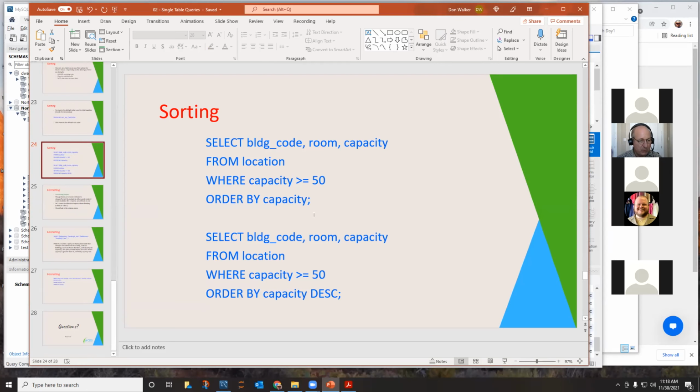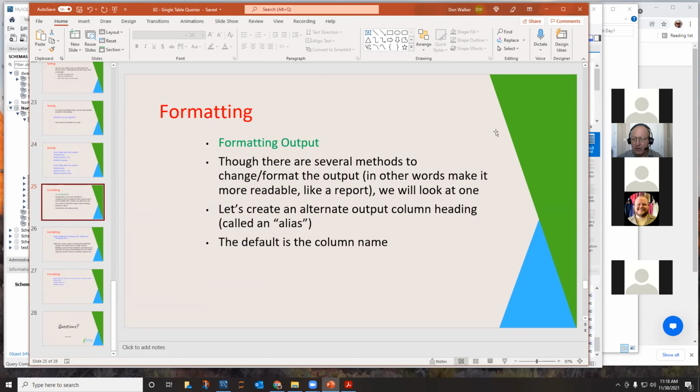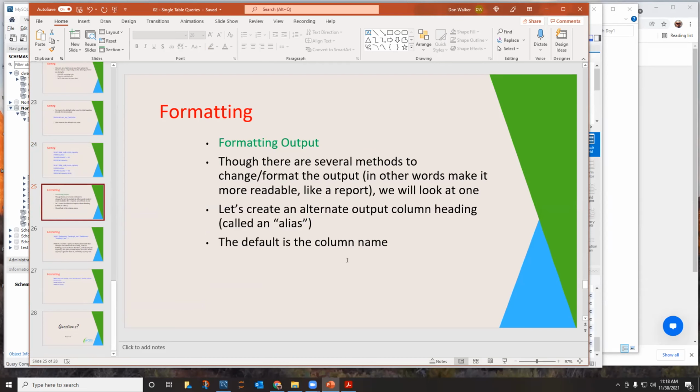Okay. So that's sorting. Sormatting. Sormatting is the combination of sorting and formatting, by the way. Okay. So formatting our output, which I always hate it, but there's a few ways to do things in SQL.